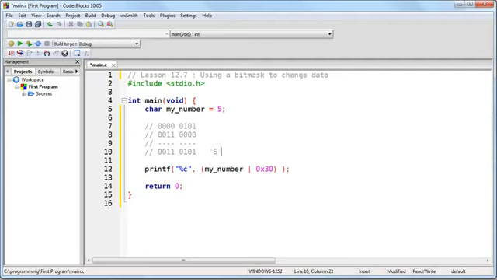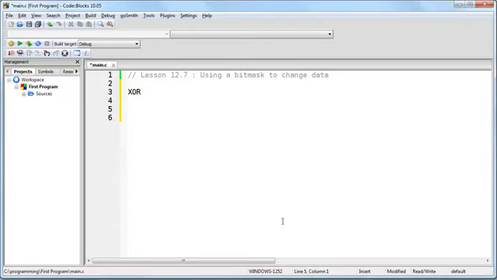Now what if we want to alternate a bit, that is to take a bit that is set to 1 and set it to 0, or vice versa? Well, for that we would use a different kind of bitwise operation called XOR, which means exclusive OR.